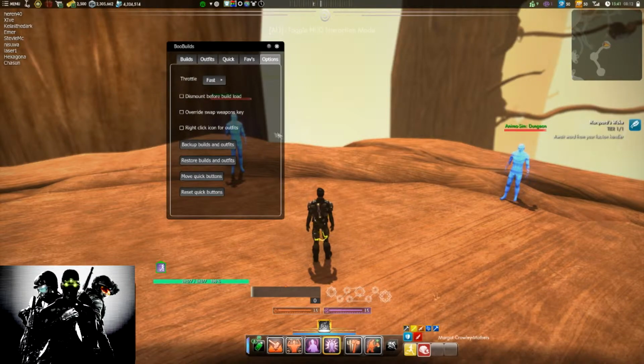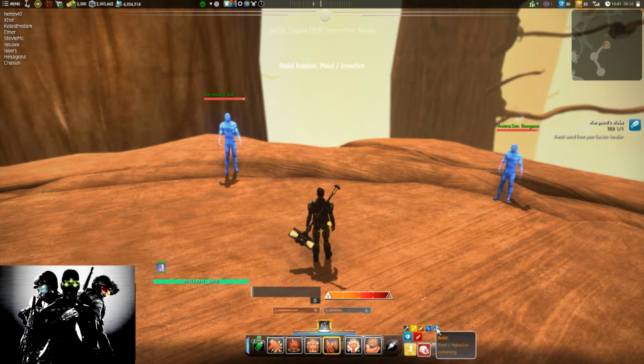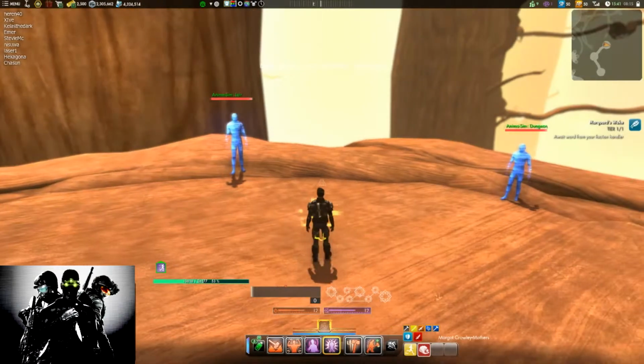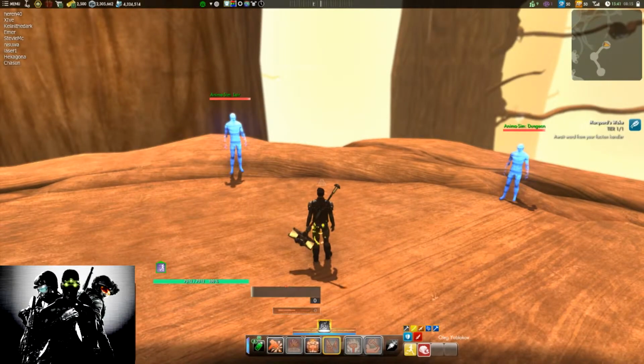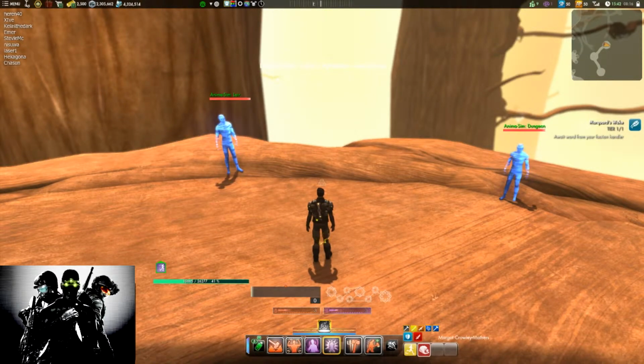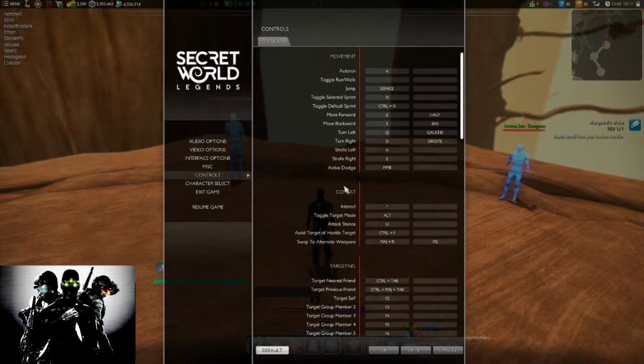Now let's see how this works. Let's check the option and define the two last used builds. So we selected two builds so far. Now we can use the keybind to switch between these two builds. By default, the keybind is Ctrl R, but you can remap it in Controls, Combat, and then swap to alternate weapons.